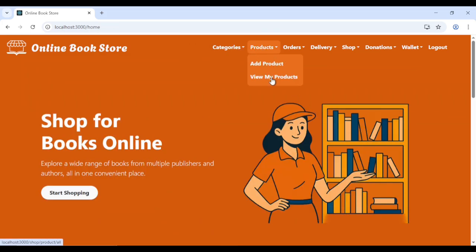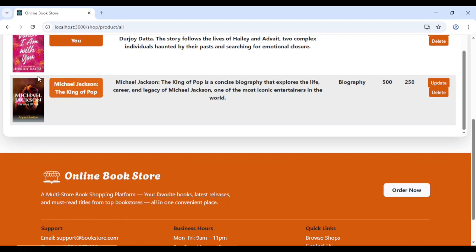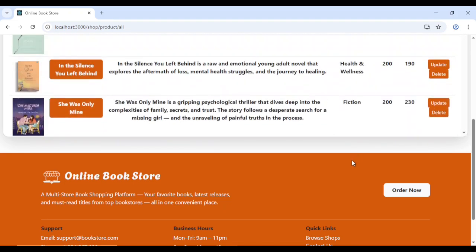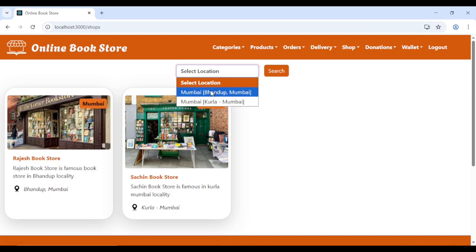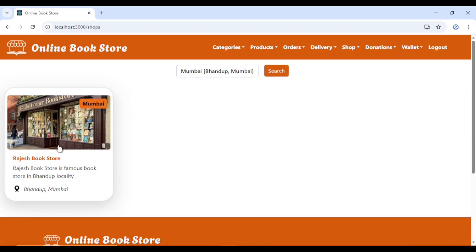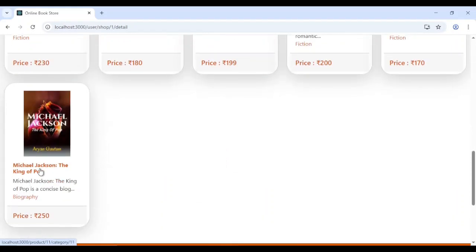Now if I go to the view my product, this Michael Jackson book should be added. Yeah, it is added. Now let's see as a customer, if I go to the Rajesh bookstore, okay, I'll select from the Bandu Python, and if I go to the Rajesh bookstore, then here we can see the Michael Jackson, the King of Pop, this book got added.